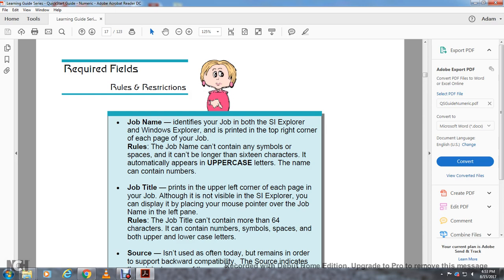Required fields and rules and restrictions. Job name: identifies your job in both Specsintact Explorer and Windows Explorer, and is printed in the top right corner of each page of your job. Rules: the job name can't contain any symbols or spaces, and it can't be longer than 16 characters. It automatically appears in uppercase letters, and the name can contain numbers.